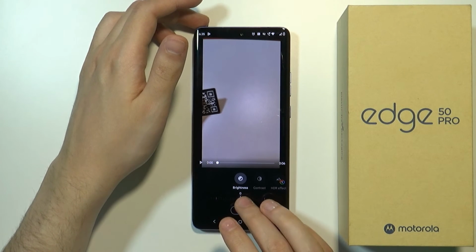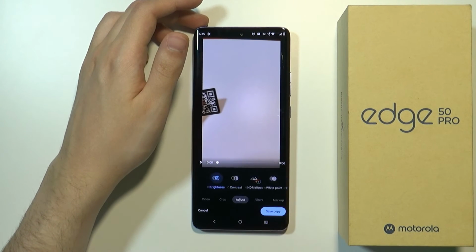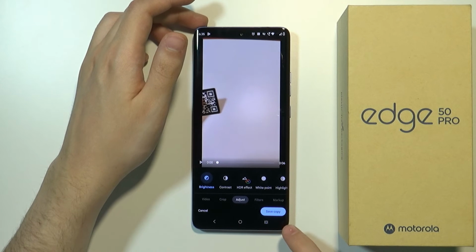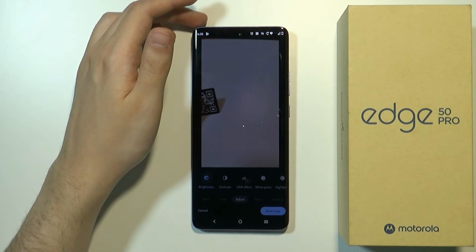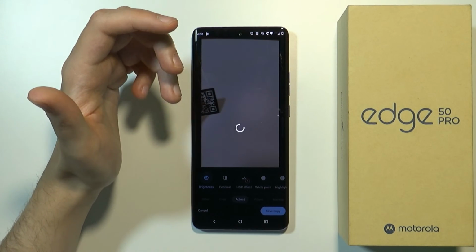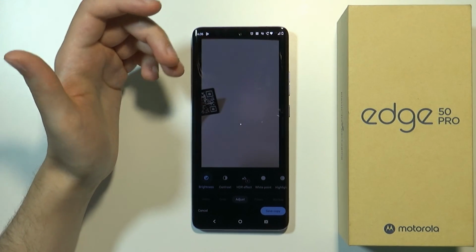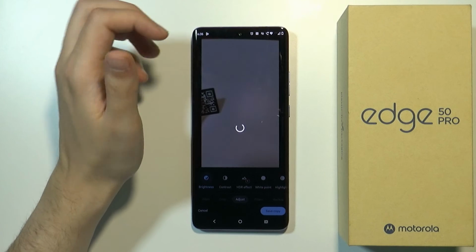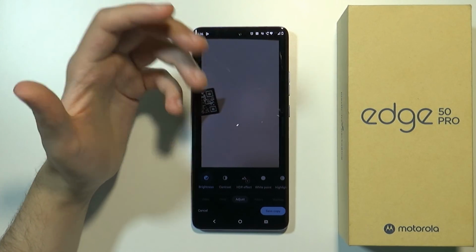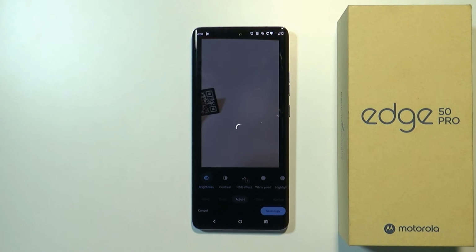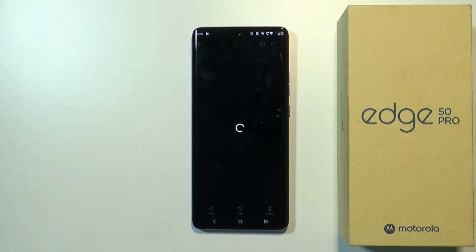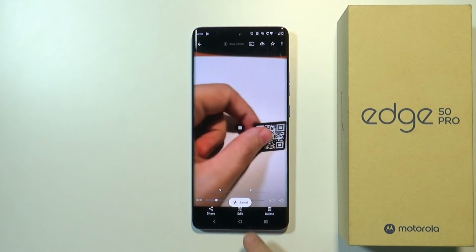So let's say I'm gonna just adjust the brightness a little bit. Let's press done. After that you can save the copy, so tap on this button and then you should be able to have your file saved, and you should be able to find it in your Google Photos or Google Files apps. Let's wait a couple of seconds to let the device save the video, and there we go, saved.